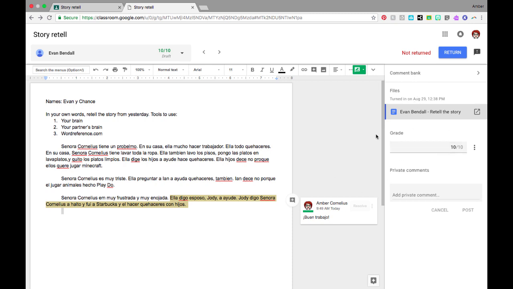After I've given feedback to the student, I can also return the assignment. Once a student turns something in, they lose editing rights to it. If I return it, then the student regains editing rights. They'll see all of the comments that I've made, and they can use those comments to then revise. They can then turn it in again, and Google will send me an email notification letting me know that they've resubmitted. I can give them feedback, return it to them, and then we can keep the revision process going.